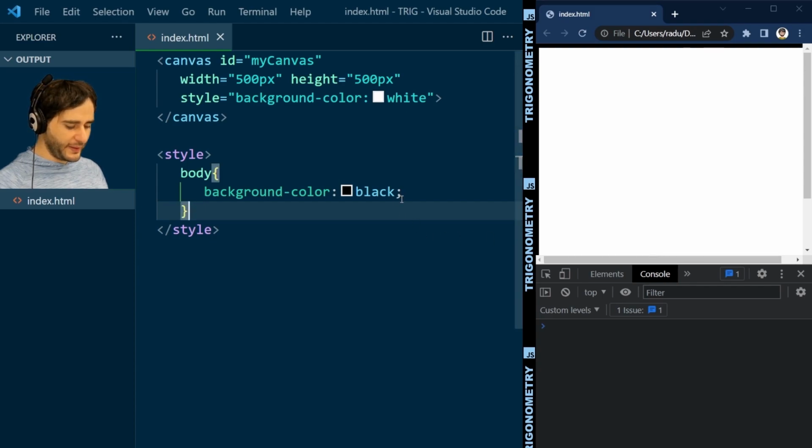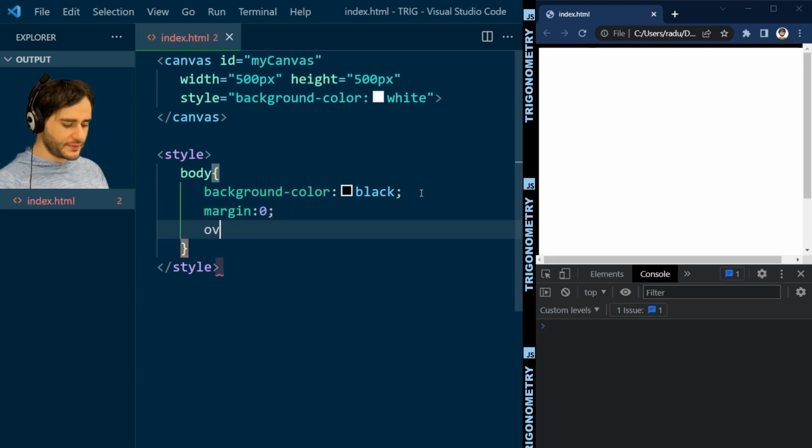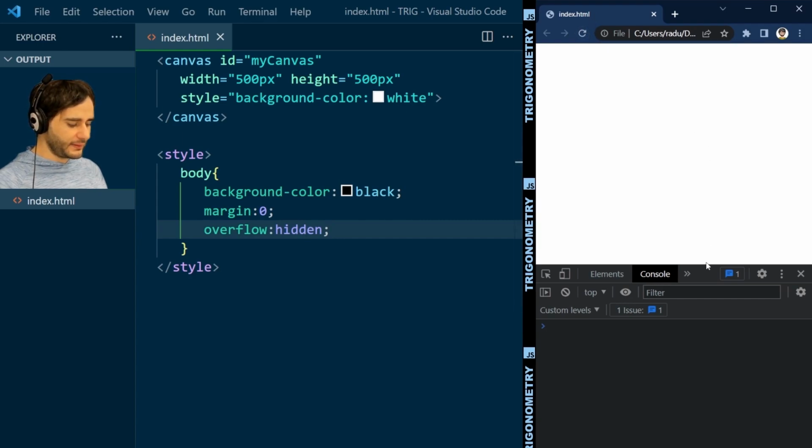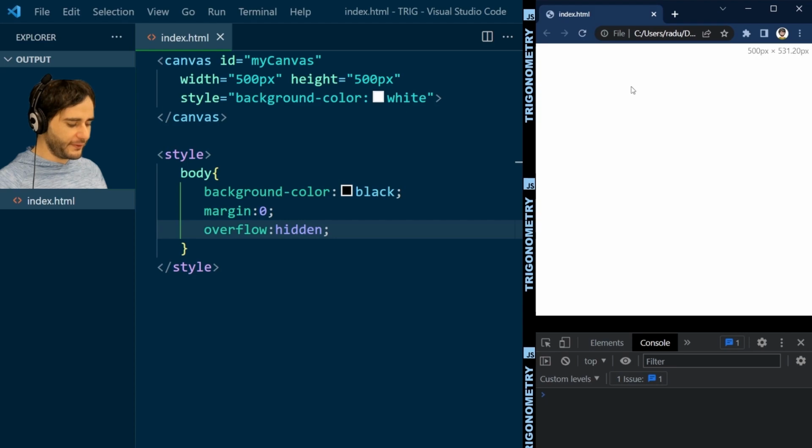So I'm going to go back here and say margin of 0, overflow to hidden. I'm going to refresh. And now the canvas fills in perfectly this screen I have available here.